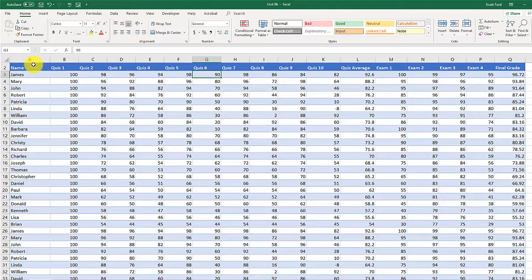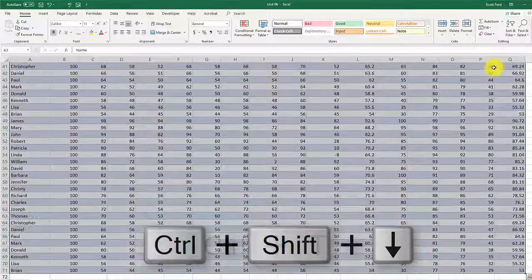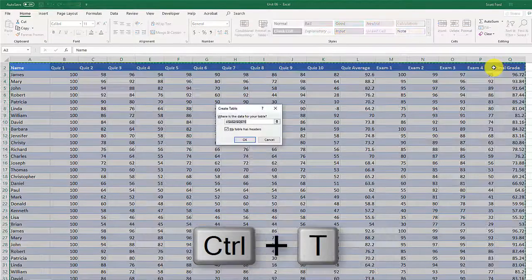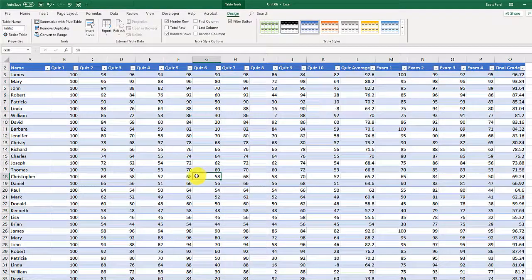Let me do my little trick here. I'm going to highlight the top part, the columns. I'm going to Control Shift down arrow, Control T. Click OK. Now we're back into a table.